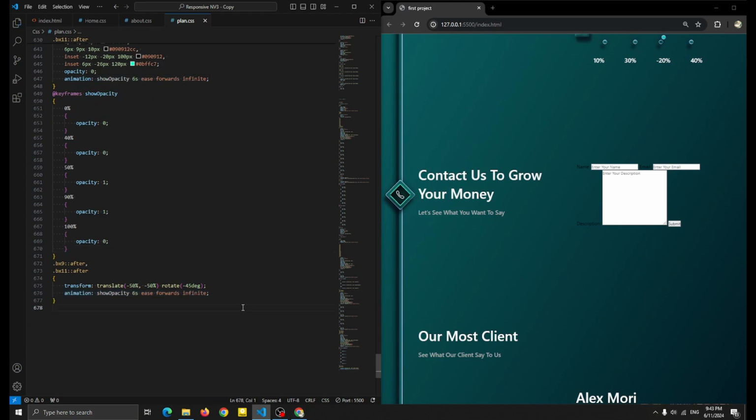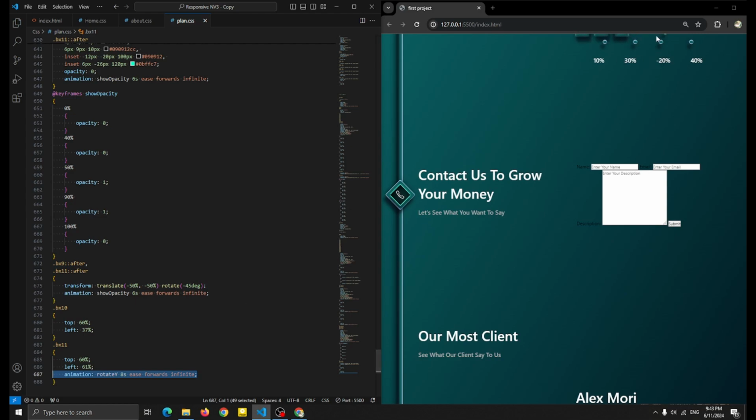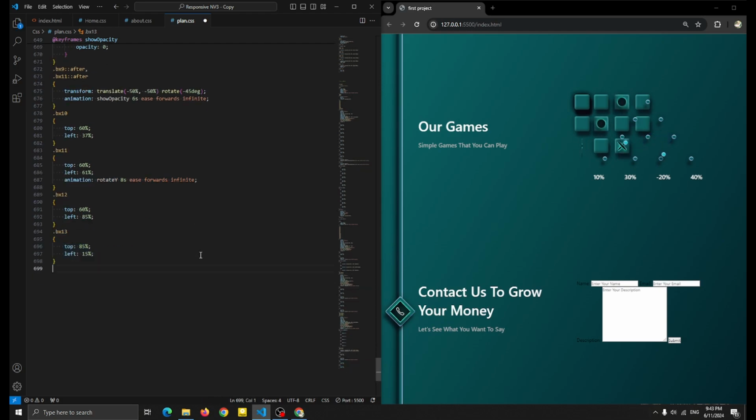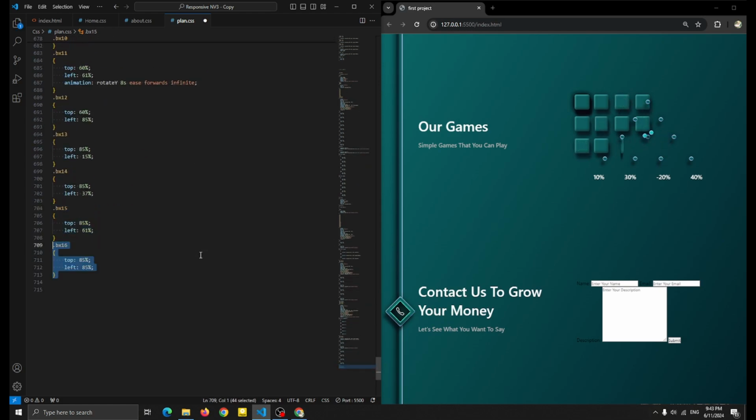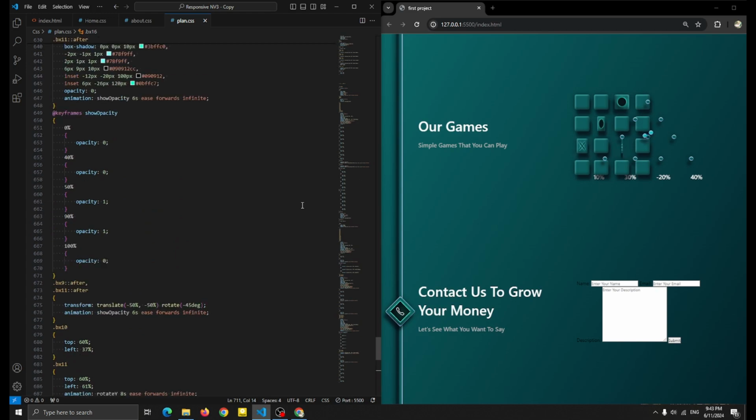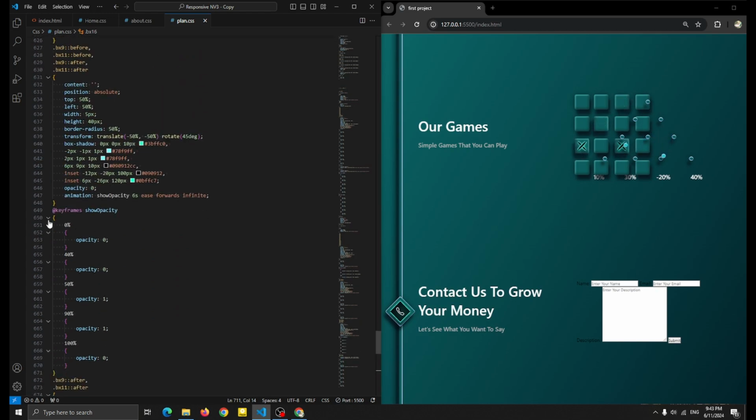Let's continue, guys. I'm going to add box 10, box 11, and I'm going to add this rotate Y on box 11, as you can see, for the next box. Okay. I'm going to add box 12, box 13, box 14, box 15, box 16. So we have 16 boxes, as you can see, guys. Nice. So this is our next game. As you can see, we have a lot of things to do.